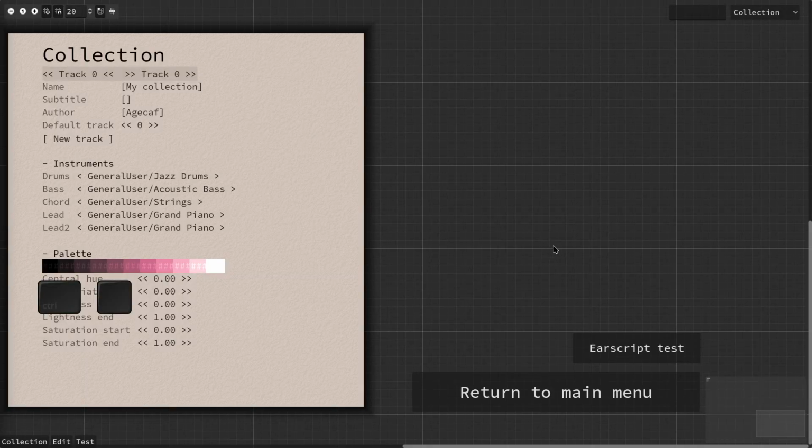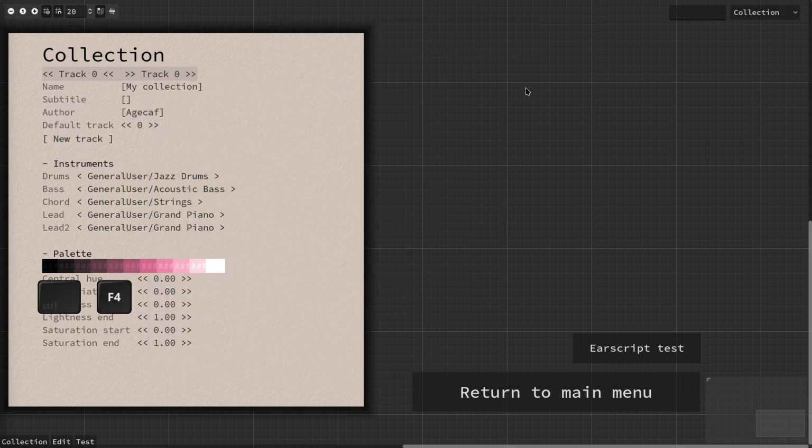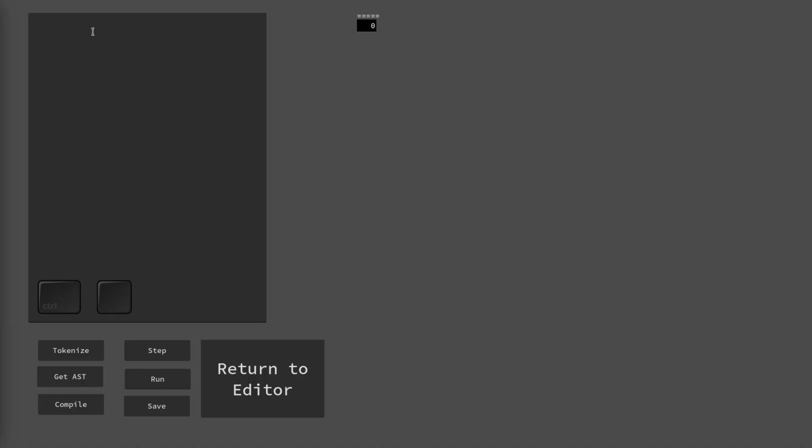Hello everyone! In the previous tutorial we learned the basics about EarScript and we managed to create this track. In today's tutorial we're going to learn about tables and how we can use them to make our music more interesting. So let's get back here.